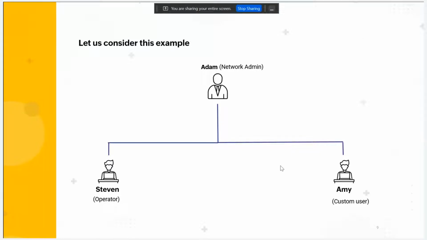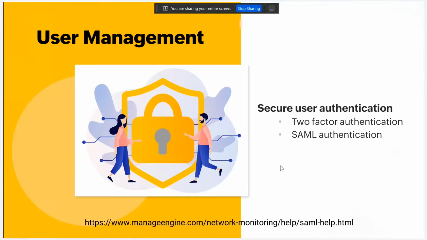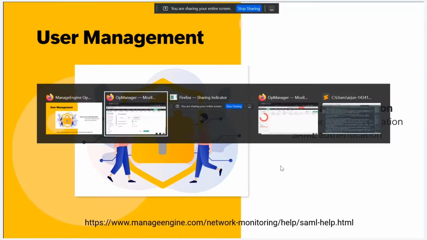So now that we have created a user profile, let's see how to secure that profile by discussing the various authentication options available in OpManager. So we'll discuss two types of authentication. One is two-factor authentication and the other is SAML authentication. These two methods ensure that only credible users can log into OpManager. Let's get back to the UI.